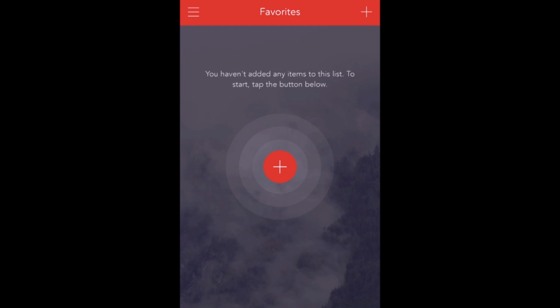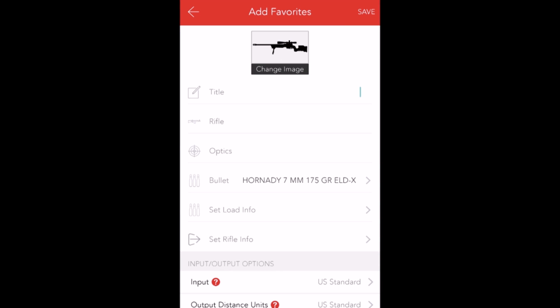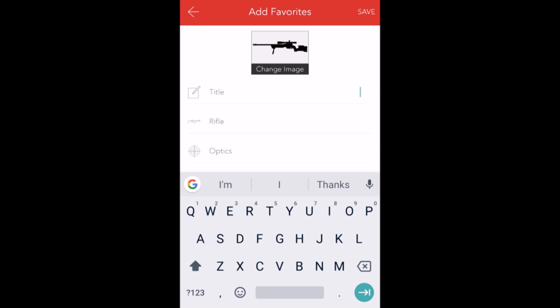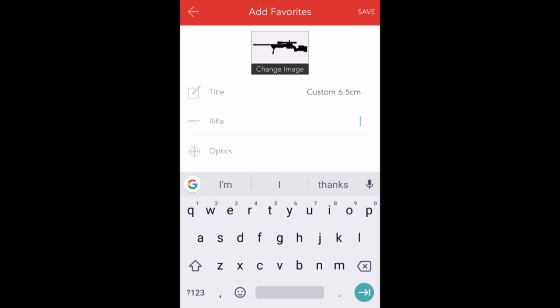Let's create our favorite rifle profile. If you do not have any profiles created, simply select one of the plus sign icons. We will create this profile to use the Ford-off app. We'll be greeted by this screen to create our profile. We'll give the rifle a title. In this case, it is a custom 6.5 Creedmoor. The rifle is built on a Remington 700 Action with a Bartlett barrel. This rifle is running a Vortex scope.